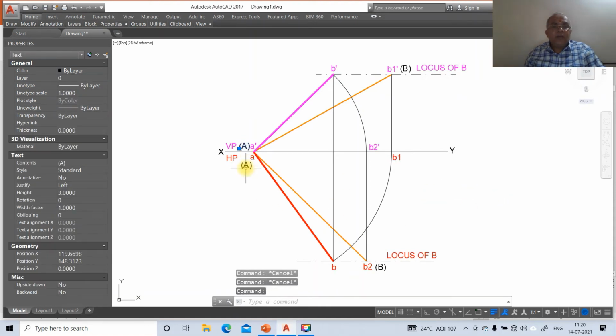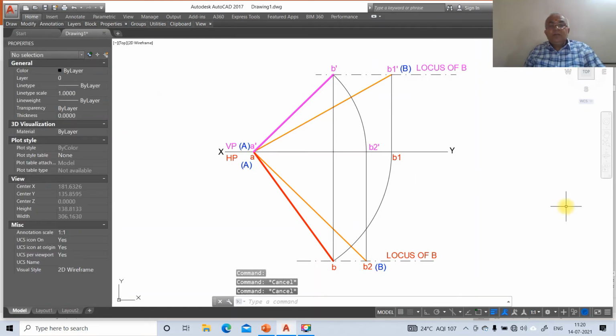Then you click on this, you click on this, then you click on B, and you make this as blue color.